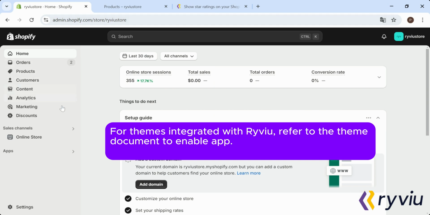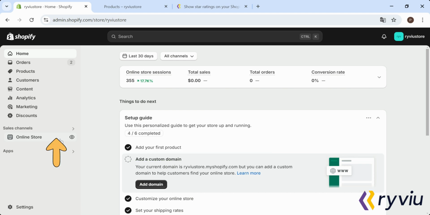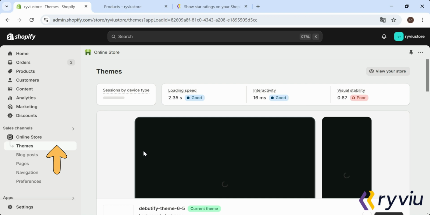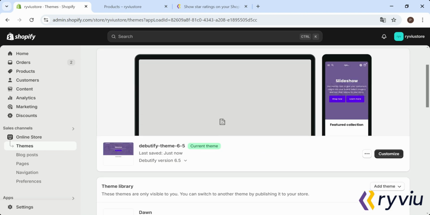If you are using themes that are already integrated with Ryviu, please refer to the theme document to enable the app easily. In this video, I will take the Debutify theme as an example. Firstly, make sure you enable the Ryviu setting on your themes.